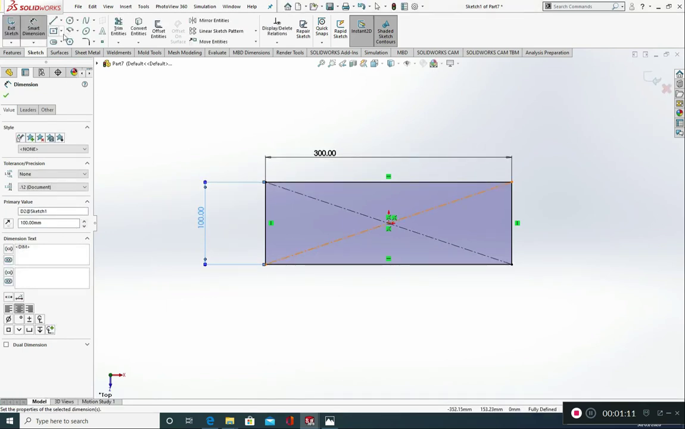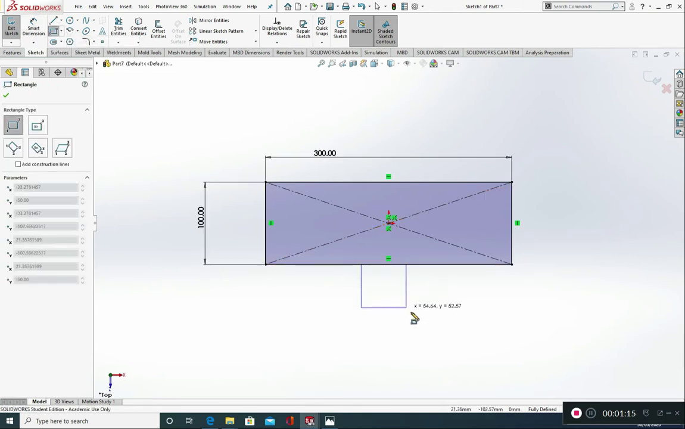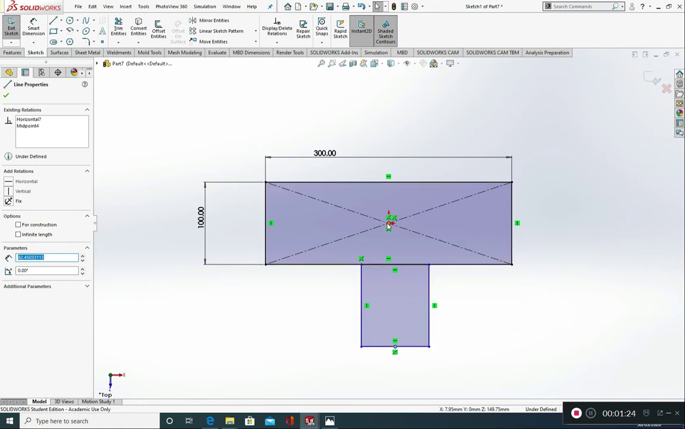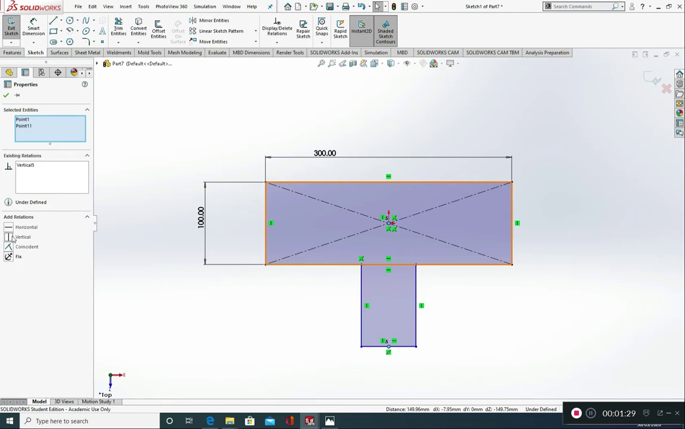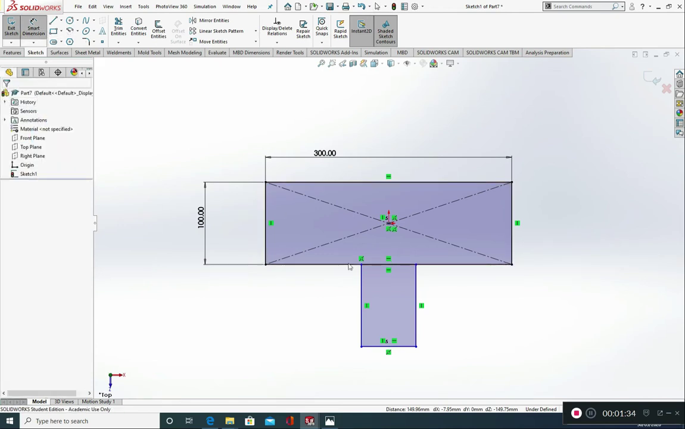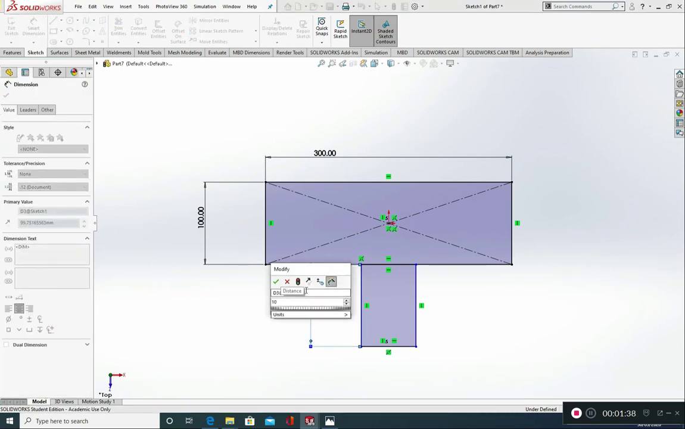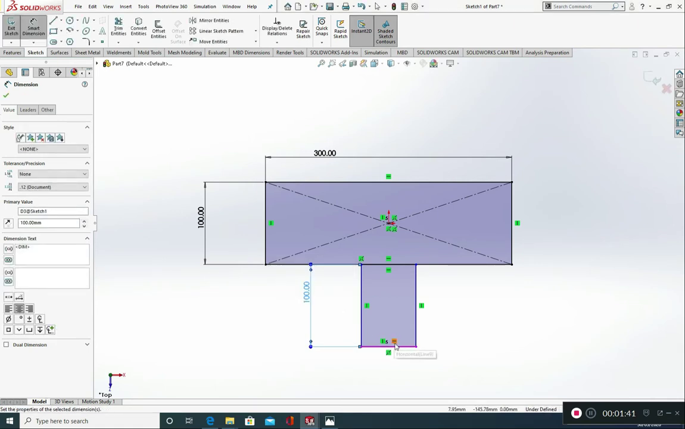Okay, from there I'm going to sketch a corner rectangle. And I'm just going to make sure that the center of this line, and hold down Control, and the origin remain vertical. Alright, that's a relation that I've just added there. So green tick, smart dimension this line at 100, and smart dimension this line also at 100.